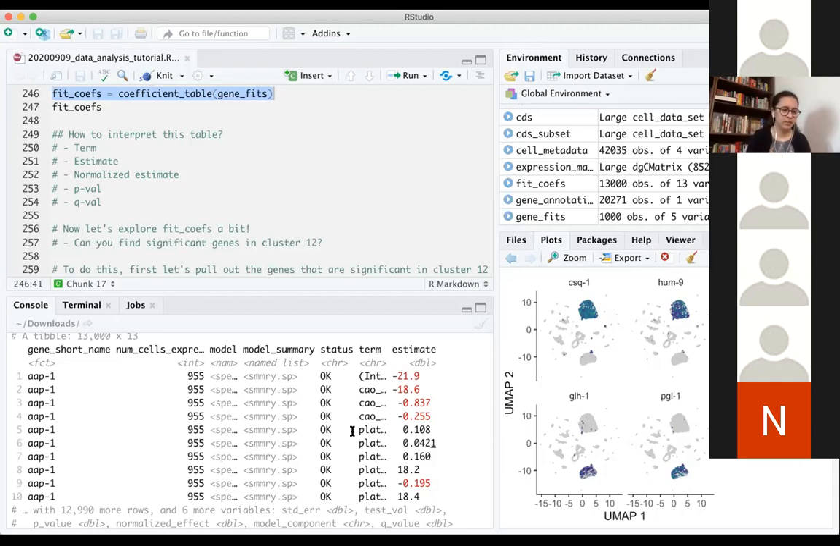Then the estimate is, like I said, keeping one variable constant, what are the gene expression changes across another variable? And the estimate is a number. It is either negative or positive, and it will tell you whether a gene's expression is decreasing if it's negative and increasing if it's positive.